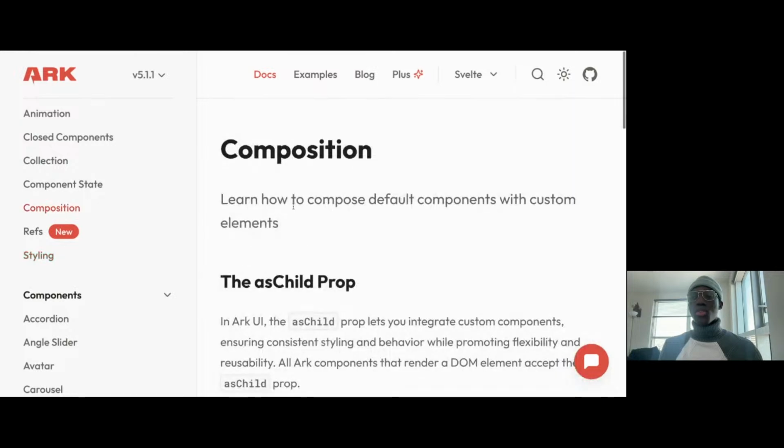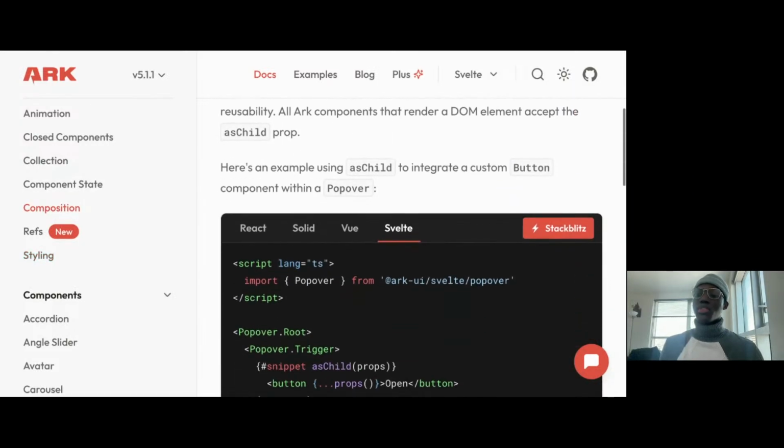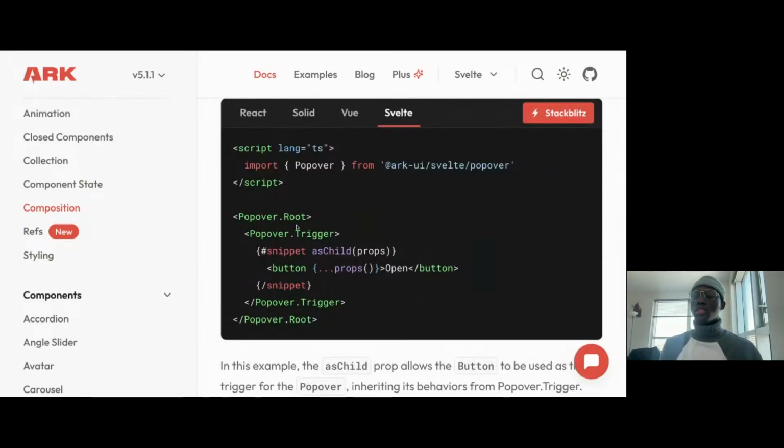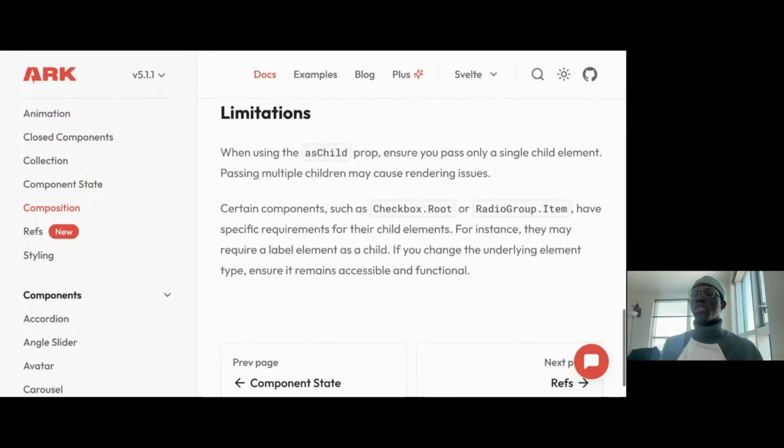You can also compose components anyhow you want. For example, this is a popover, and we are deciding to use a button as our trigger here. This is how we do it. So whatever elements you want to use, it's very, very flexible. However you want to do it, there are no limitations to it.